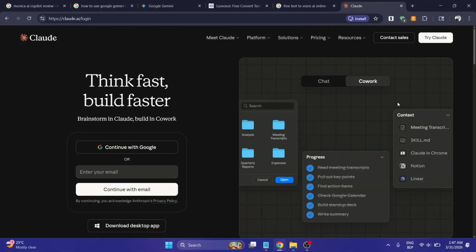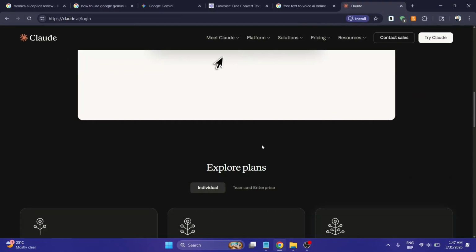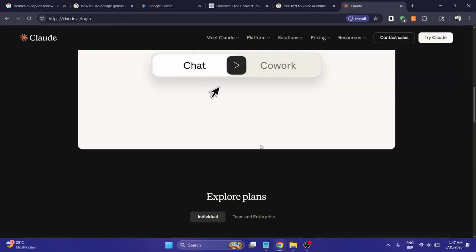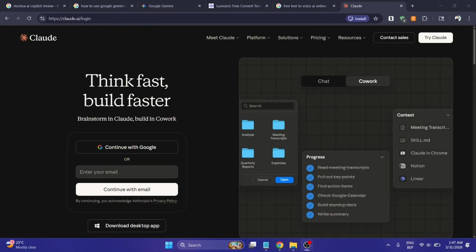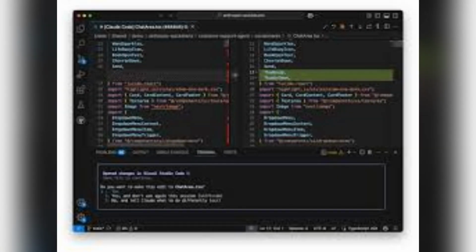Hey everyone, welcome back. Today I am showing you exactly how to use Claude AI within VS Code. In 2026, you don't actually install a Claude app for your desktop. Instead, you use specialized extensions that plug Anthropic's models directly into your coding environment. So let's get right into the 3 best setups.